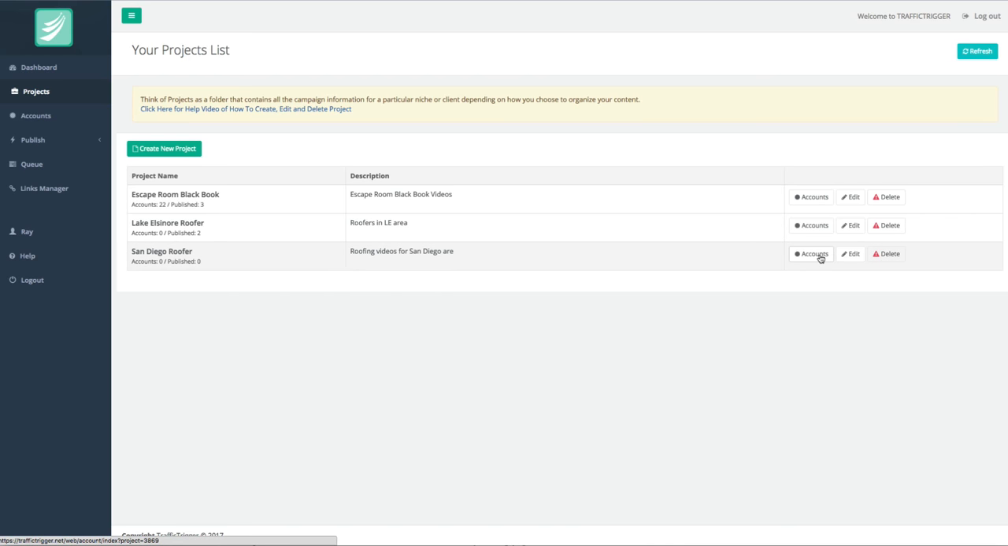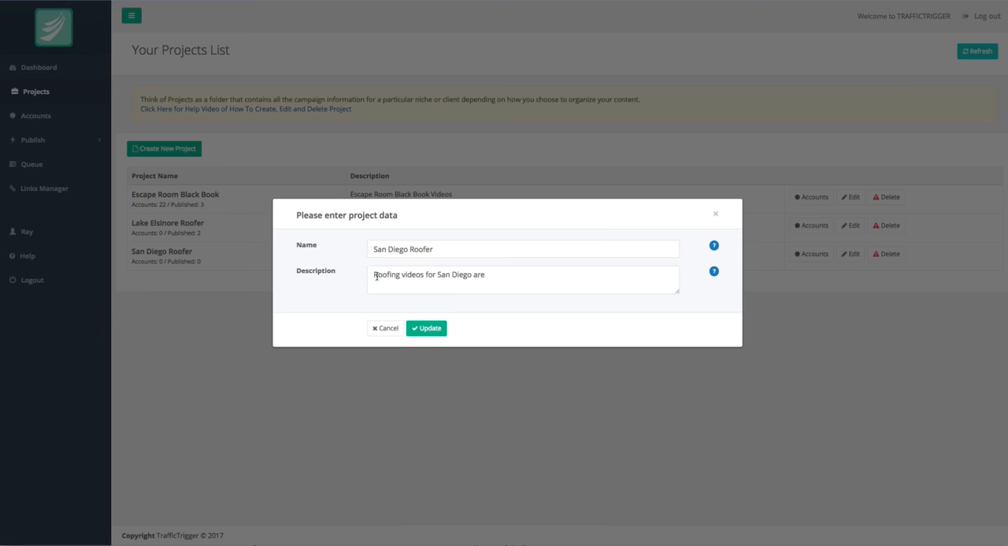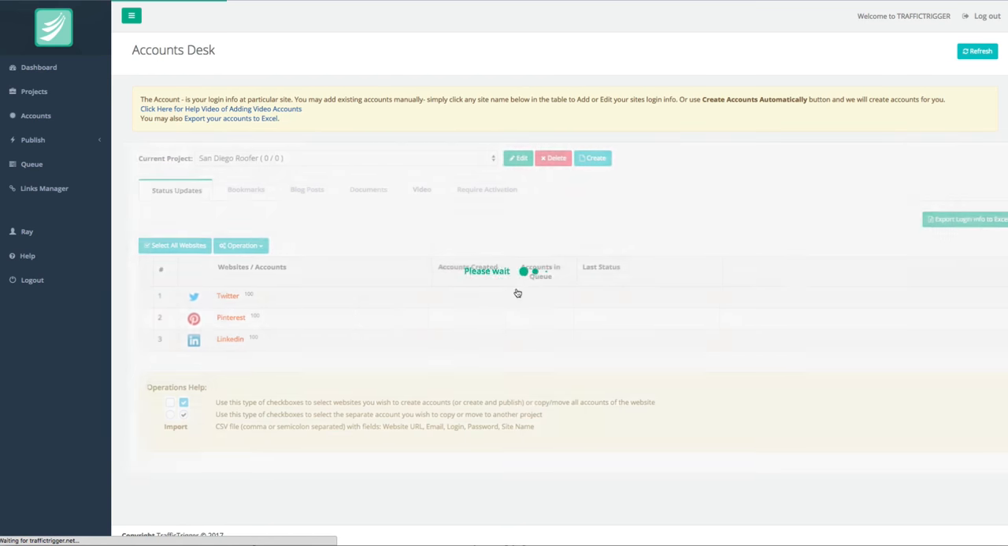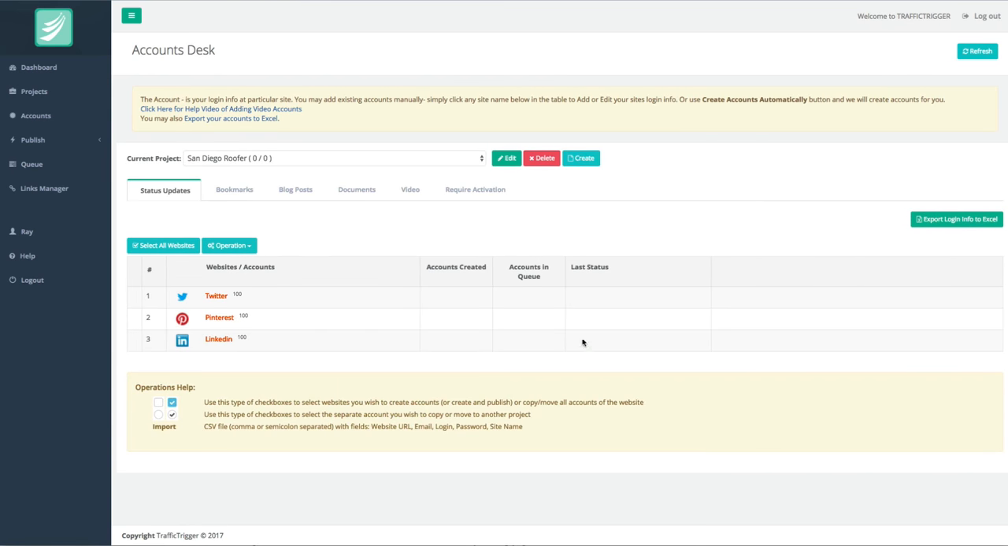And if we come over here, we can click on Accounts, Edit, or Delete. If we hit Edit, it's just going to allow us to make those changes again. And if we hit Accounts, you'll be able to bring in your accounts that you're going to publish this to.